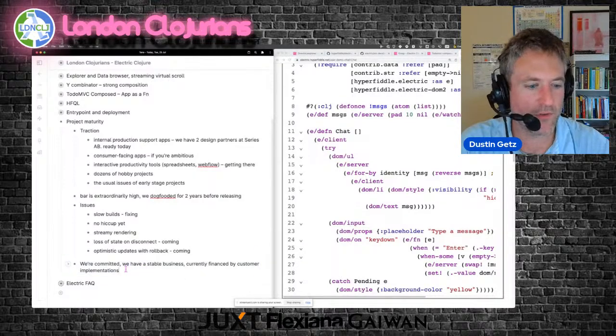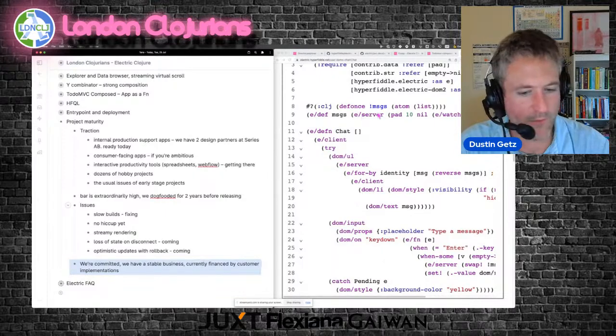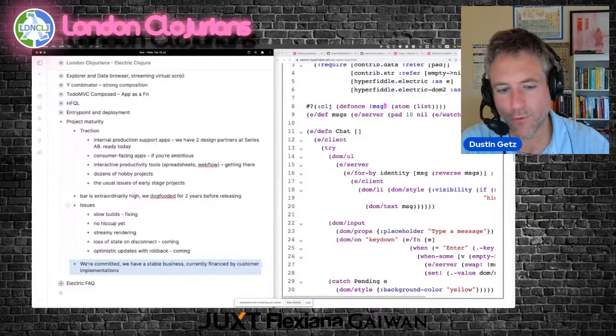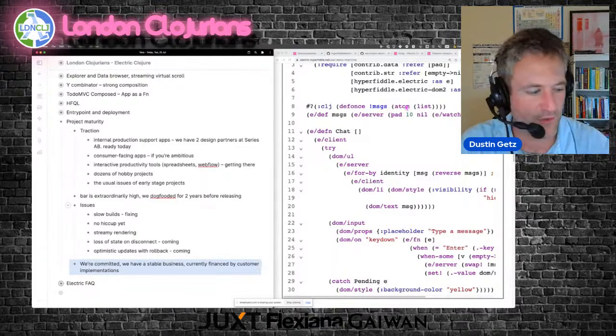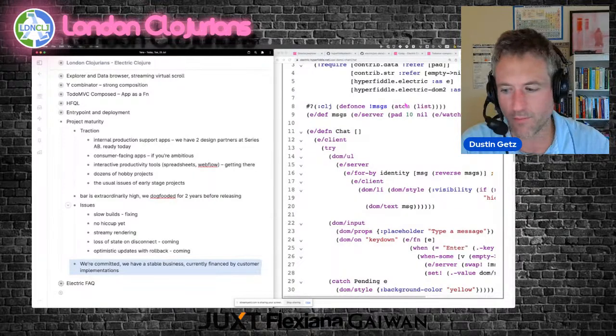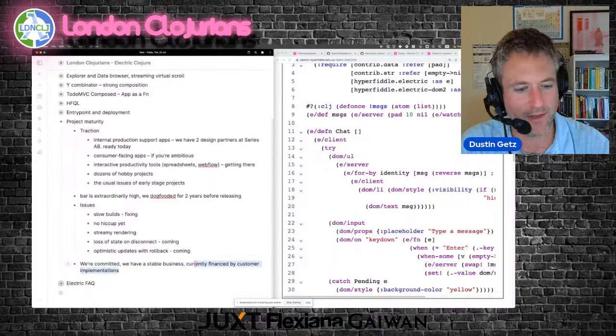Okay, and of course, we are committed to this. A problem with many really cool projects, like past attempts to do something like this, is it's hard to make money and you can't afford to bootstrap any longer and you have to go get a job. That's already happened to us actually, and we survived it. We have a stable business. We raised some venture capital and we're not dependent on the venture capital. We're currently financed by customer implementations.